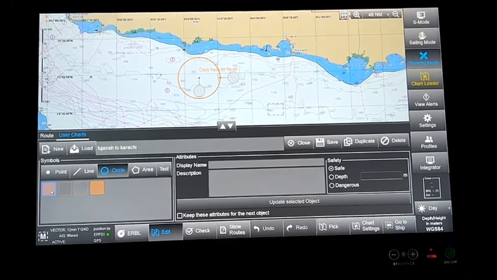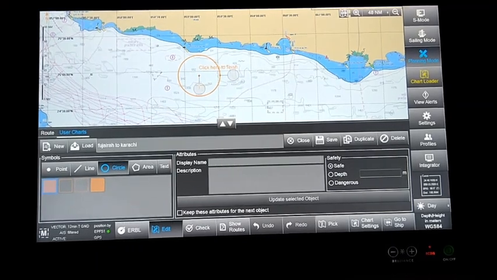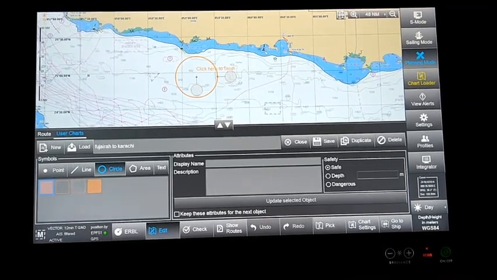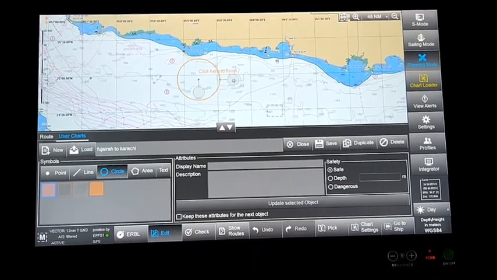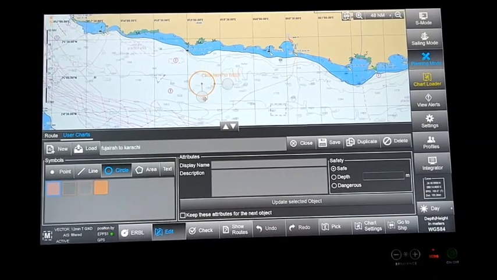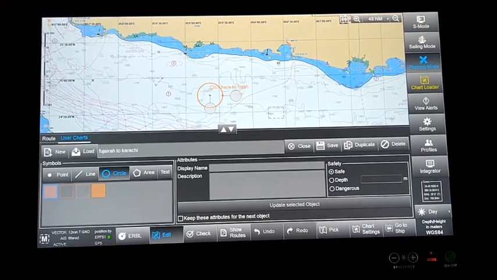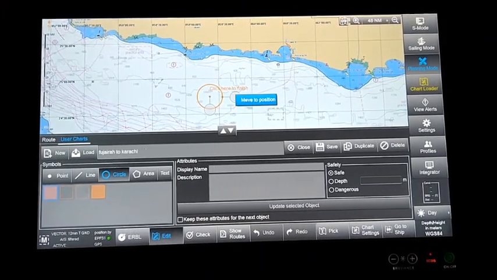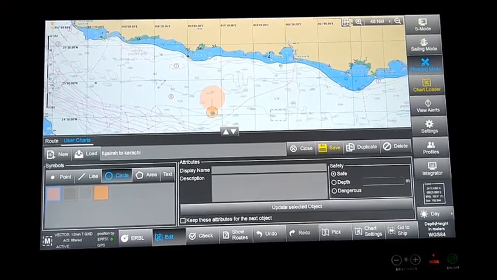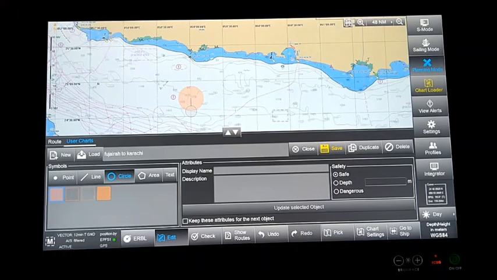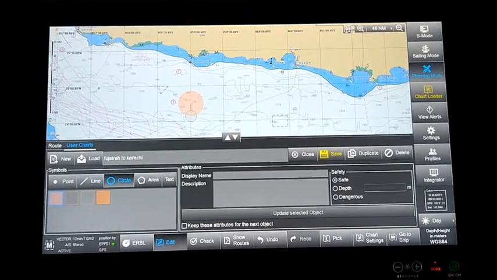Click the required symbol and then click on the chart. Then you can see here, a circle has already come. You can alter its distance, radius, and you can alter its position from here to here. Now, if I want to finish, click Finish. As you can see, this circle is already formed here as per your desired radius.